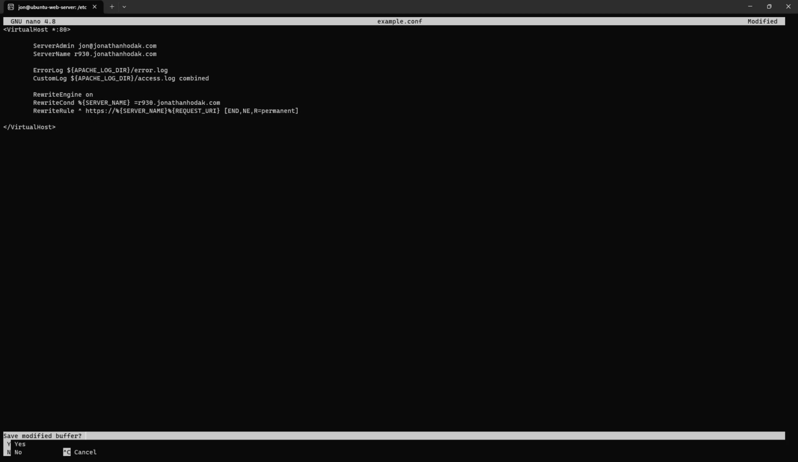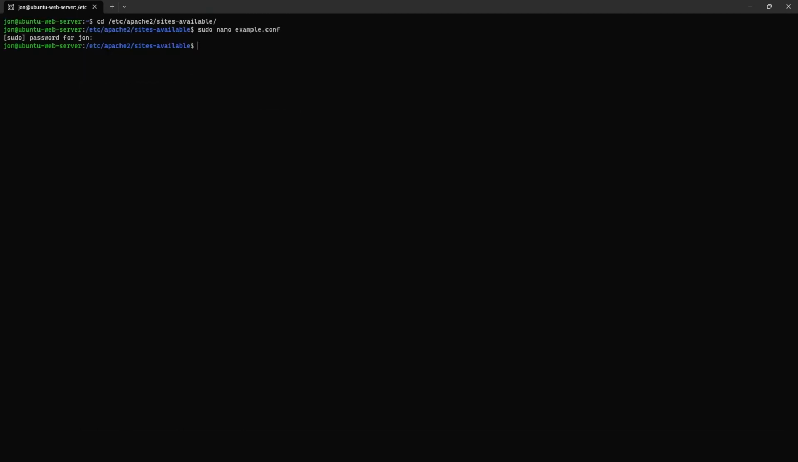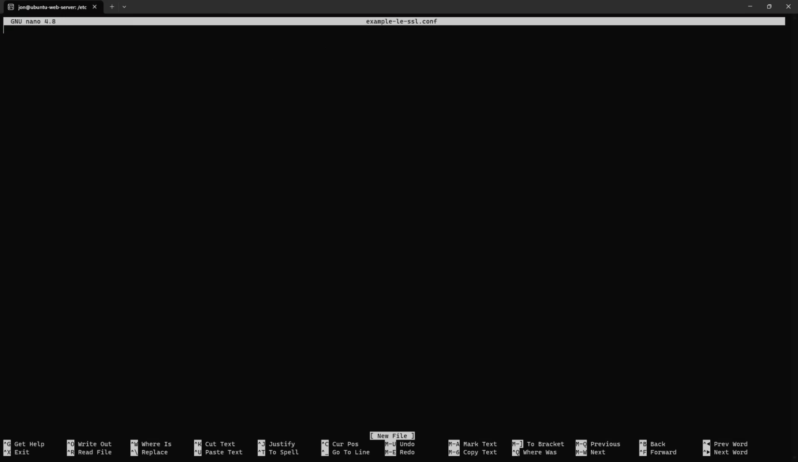Exit out of that, save it. Control X will exit out and then just tell it that yes, you want to save the file and keep the same file name. And then we're also going to create example-le-ssl.conf. This is what Let's Encrypt, when you use that, it typically adds a -le-ssl.conf as a new configuration file, and this is where you will keep all of your configurations for port 443.